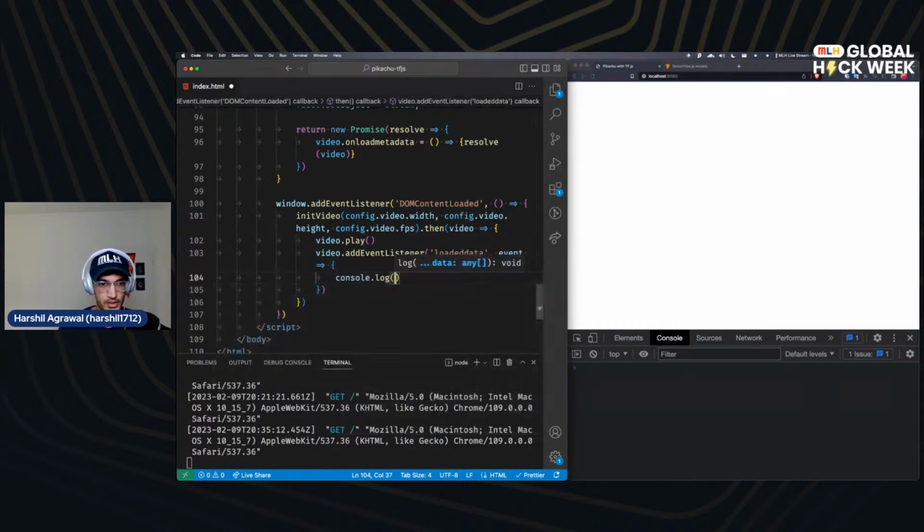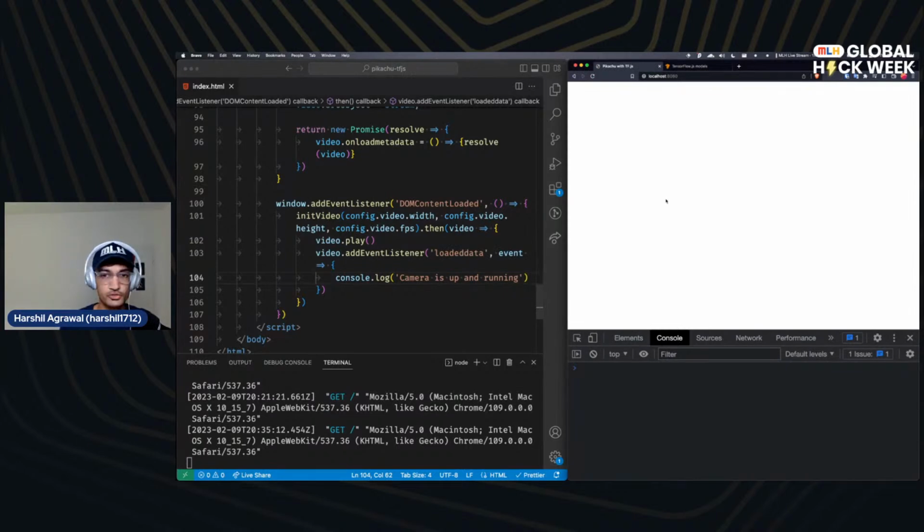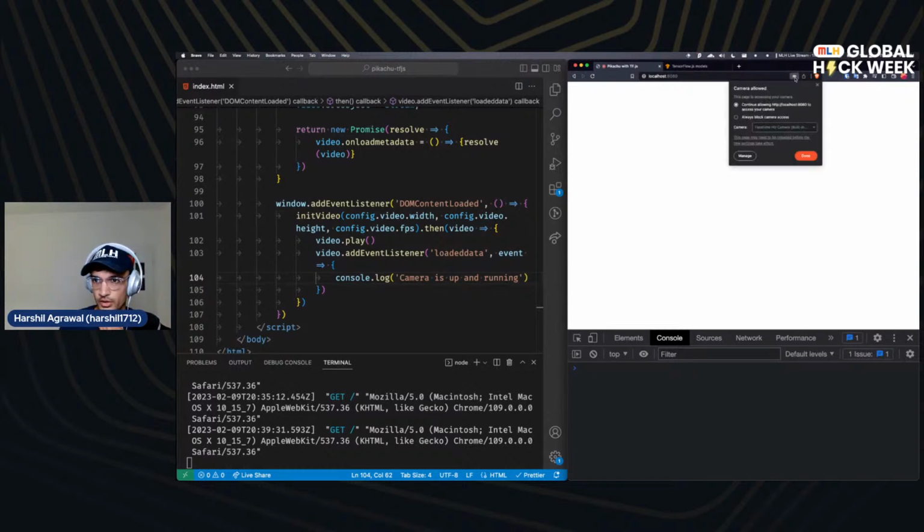Just to keep ourselves updated with what is going on, I'm gonna say camera is up and running, and this should now hopefully get us the video stream. So let's refresh the page. All right. I'm not sure if you all can see, but I am getting a dot over here, which means something is happening with my video. It's taking an input, but it's not able to render it out.